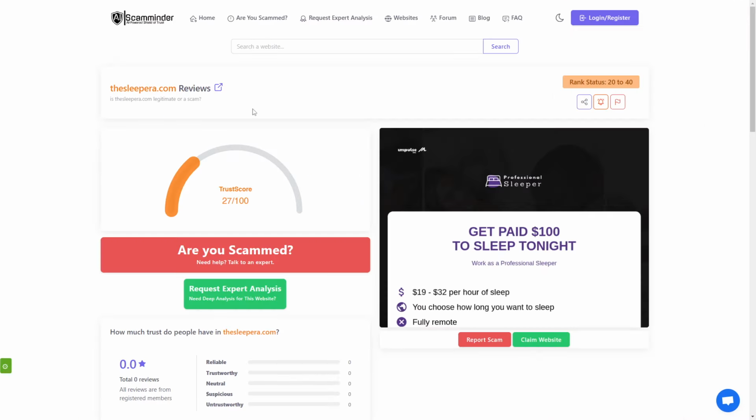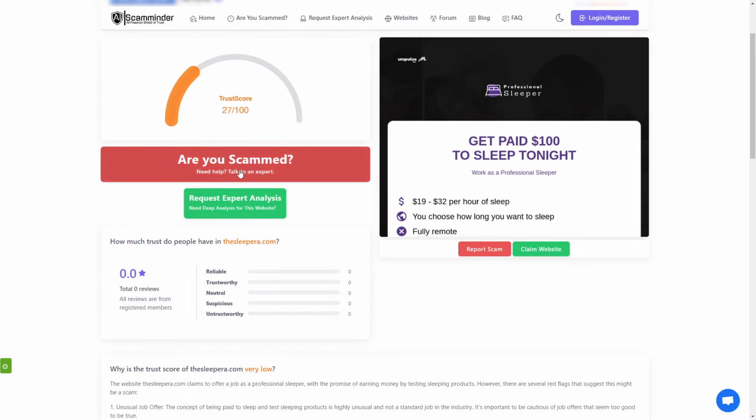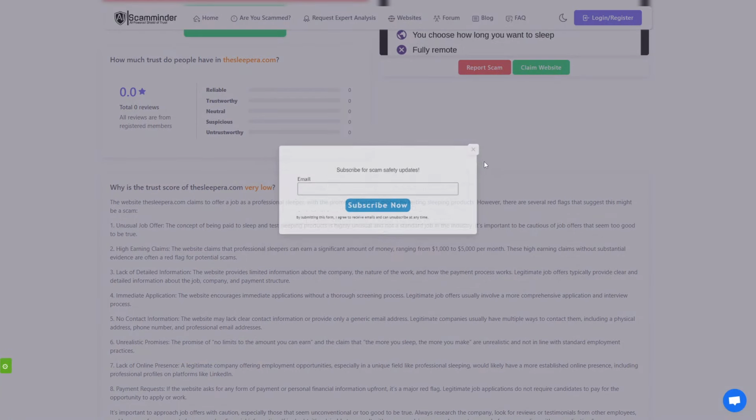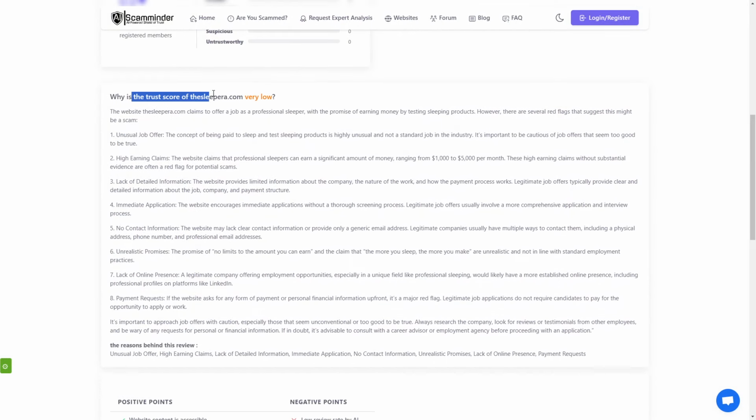So the first thing I want to show you is Scamminder. This is a website where you can take a look if websites are trustful or not. And we see here they have a trust score of 27 out of 100. So if you then scroll down, we see why the trust score of SleepEra.com is very low. And here we see eight red flags about this.